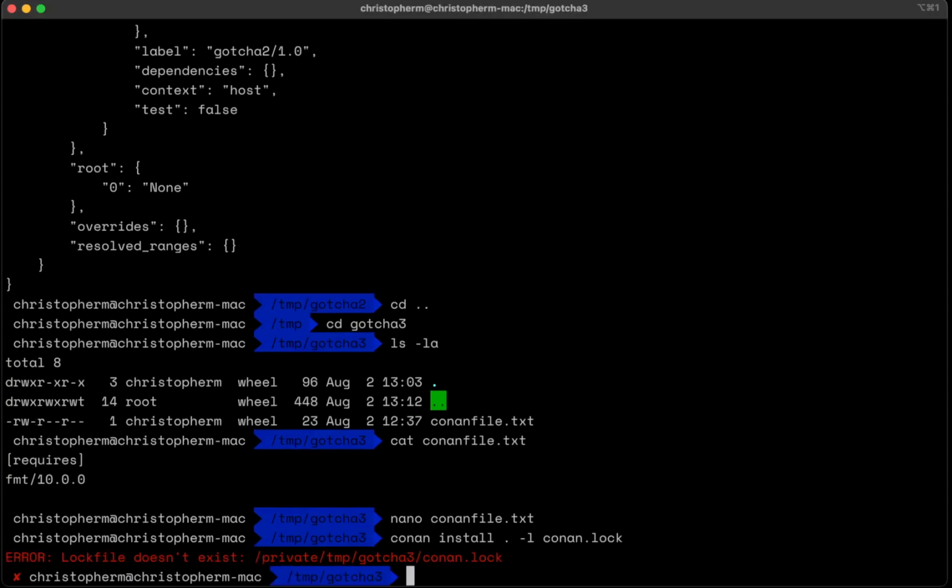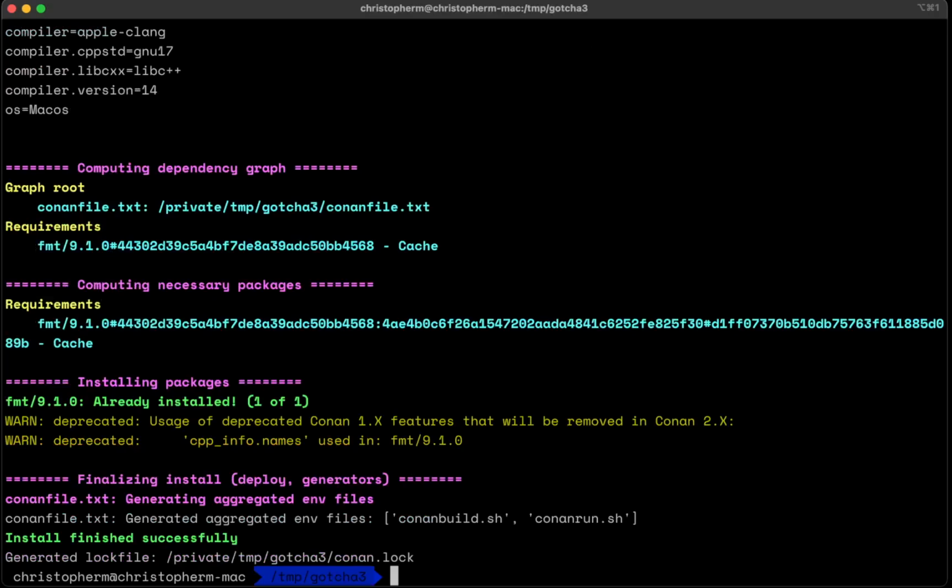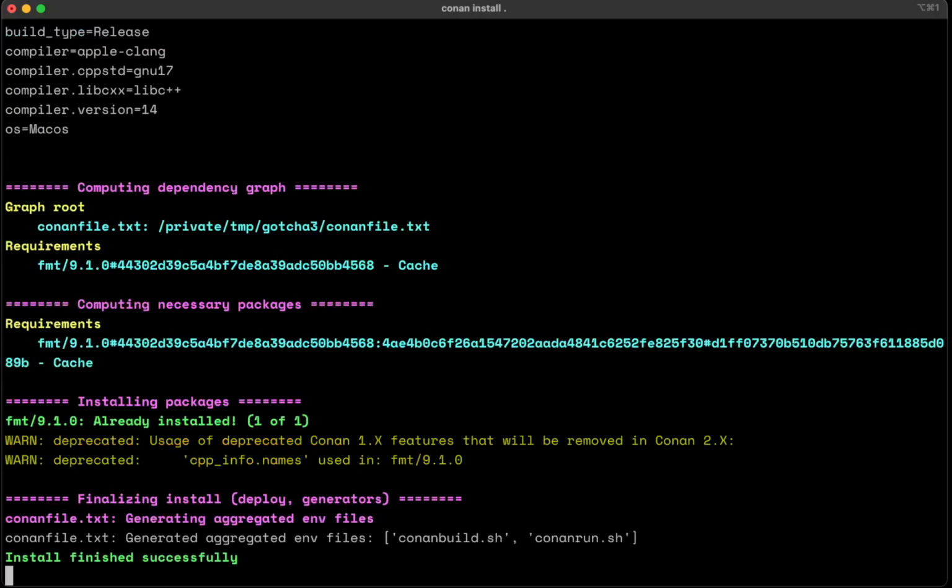So now when we do our conan install, we got to actually ask it to generate it first. So don't make that mistake like me. --lockfile-out=conan.lock. We want to tell it to generate it. It's the first time we're doing this. We need to ask it to. Now, if I ran this again, without specifying a lock file, it should use the lock file.